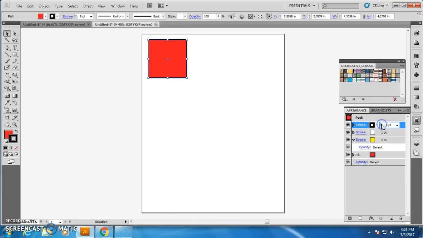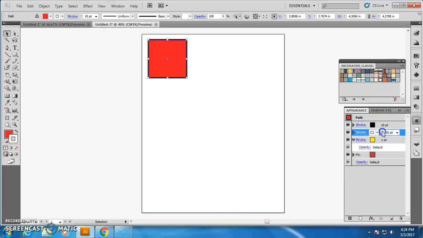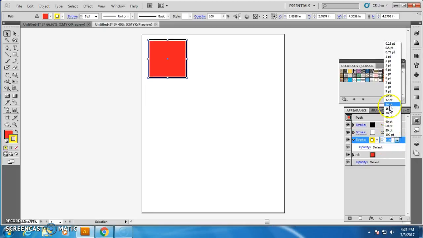I'm going to start with 10 for my black one. I'm going to go up to 20 for my white one, and I'm going to go up to 30 for my yellow one. So I'm going to go ahead and click on that. Drag it down to 30.